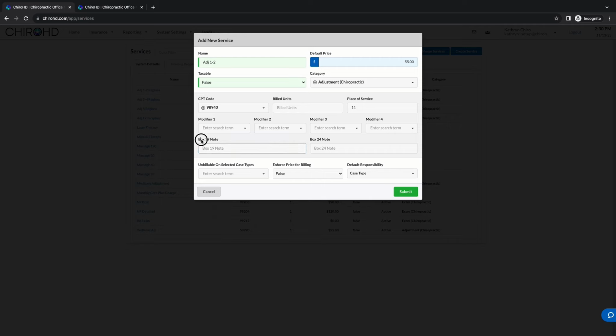Okay. So next, box 19 and box 24, we recommend adding any service note that requires a note on box 24 or 19 directly here.